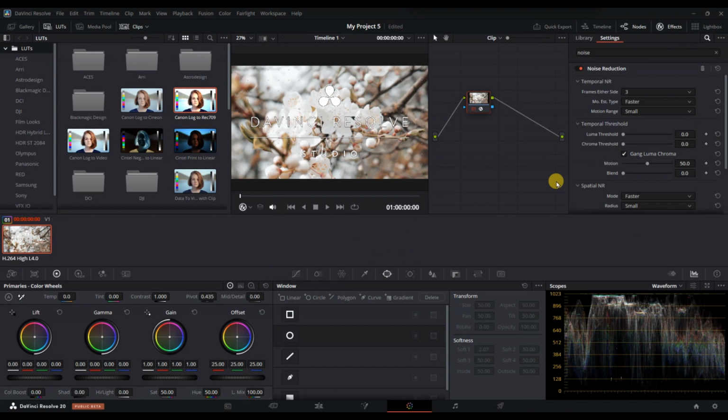Now, enable temporal noise reduction by clicking on it. This method uses information from multiple frames to reduce noise while keeping details intact. Adjust the frame setting to decide how many frames Resolve will analyze for noise reduction. Usually between 3 and 5 frames works well.